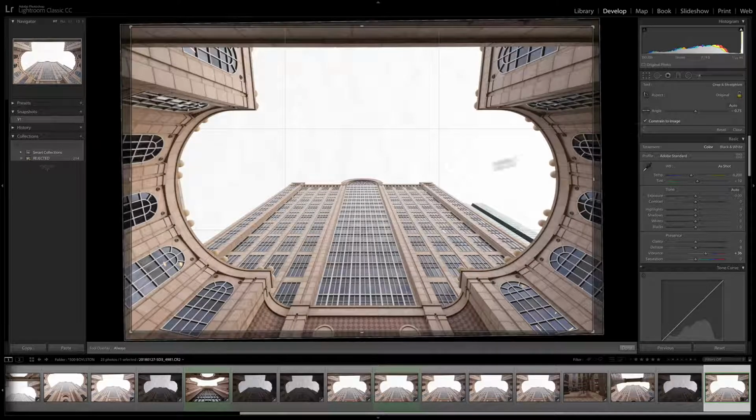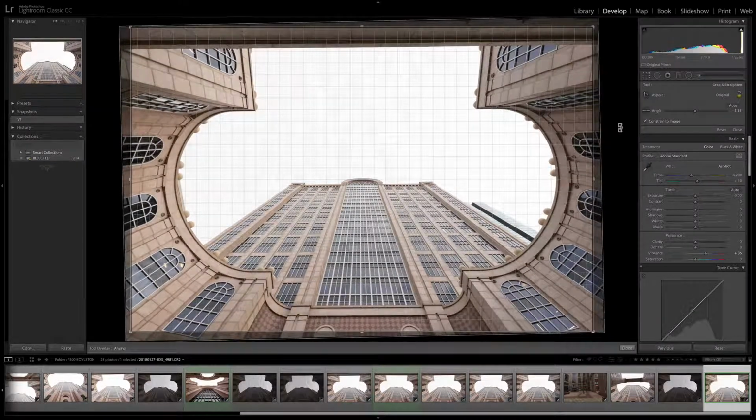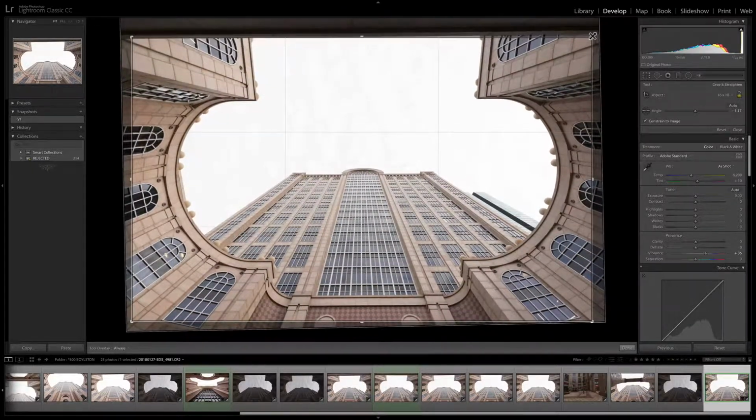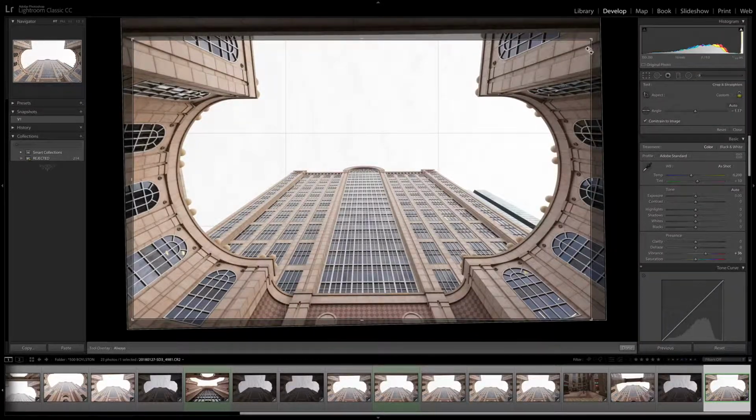Let's head over to the crop and straighten tool. We hold the R button. We're gonna just rotate this until things look straight. Now I'm wondering if I should leave this top part out, but I think I'm gonna not include it in the final image.